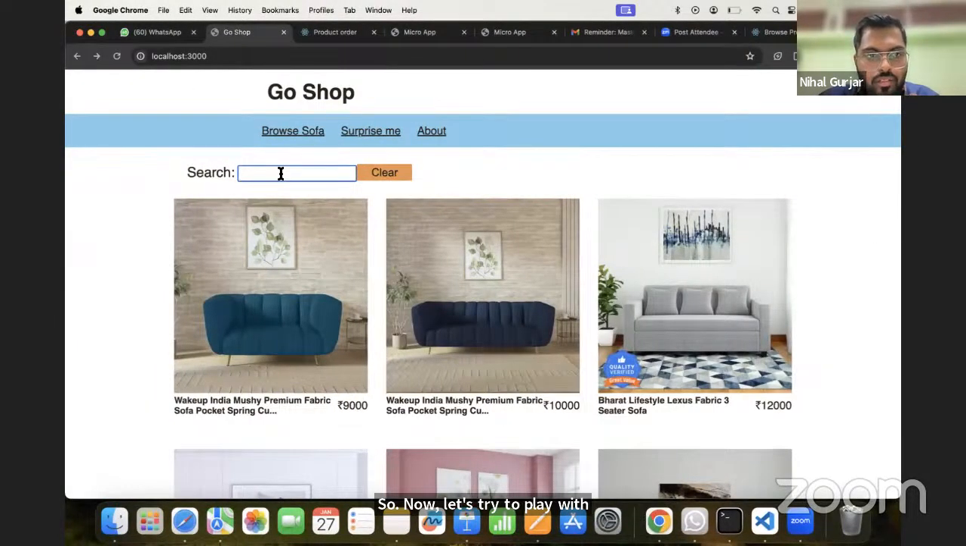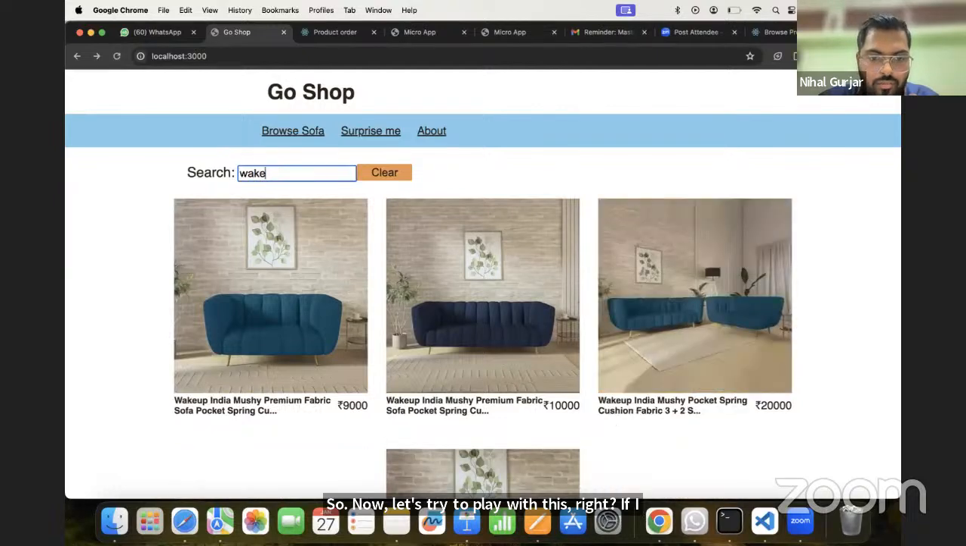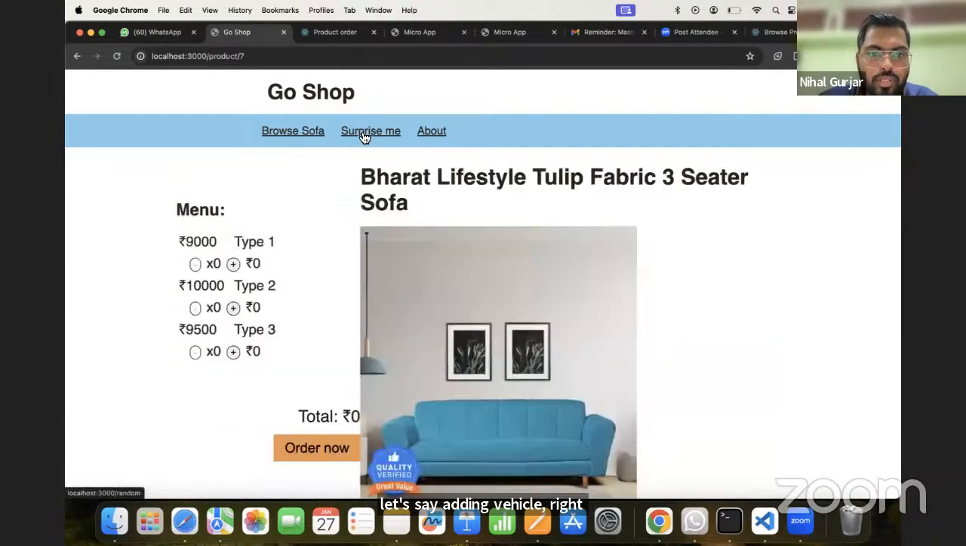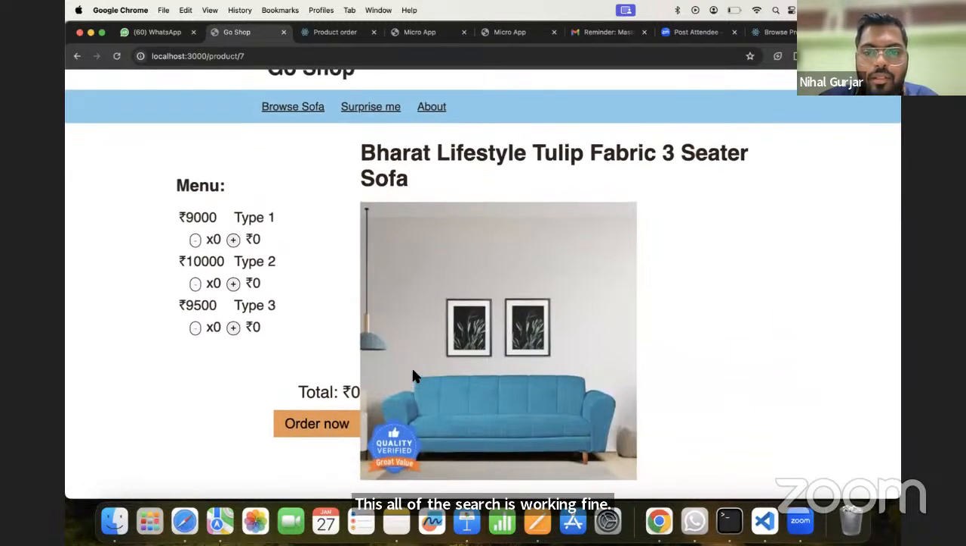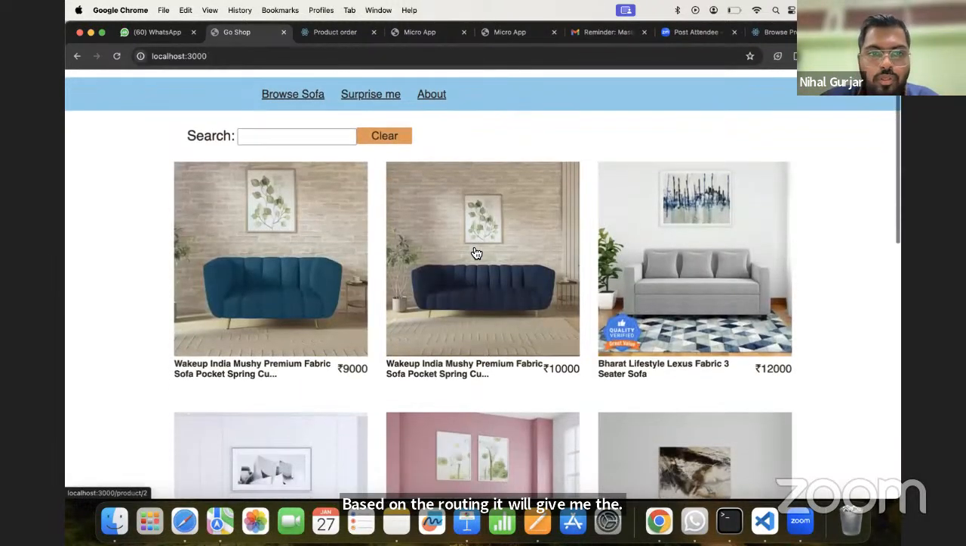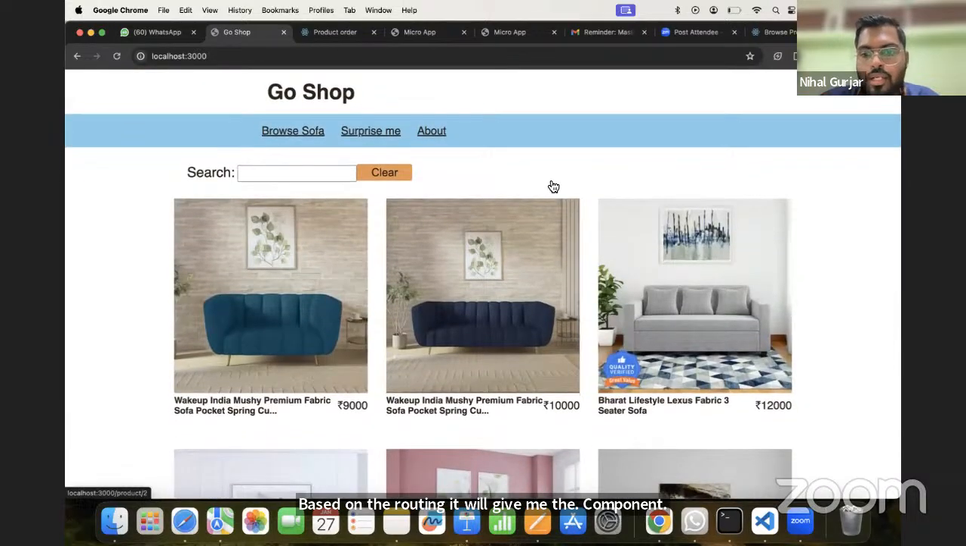If I try, let's say, adding wake up, all of this search is working fine. Now, if I go to surprise me, this will give me some random product. It will basically load the product detail component from somewhere else, and based on the routing, it will give me the component. Similar things for normal browsing as well, right?